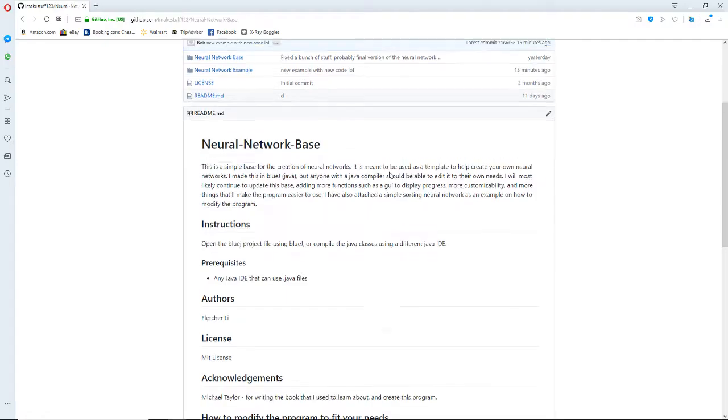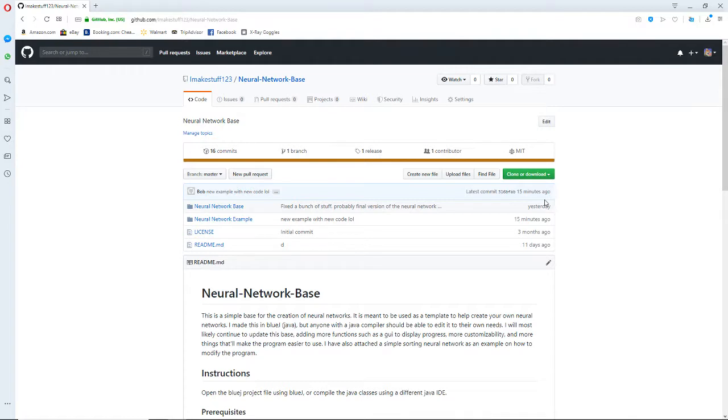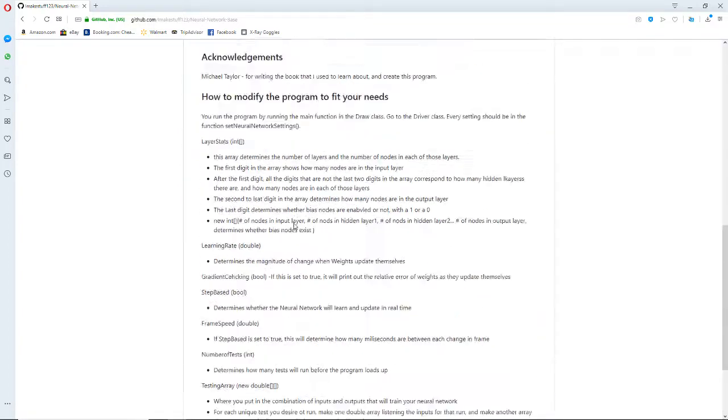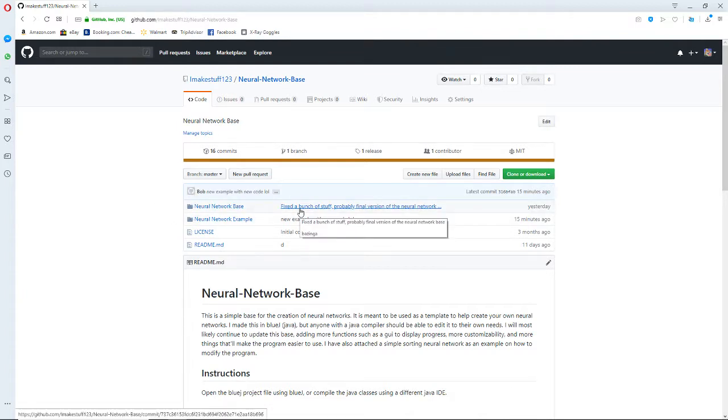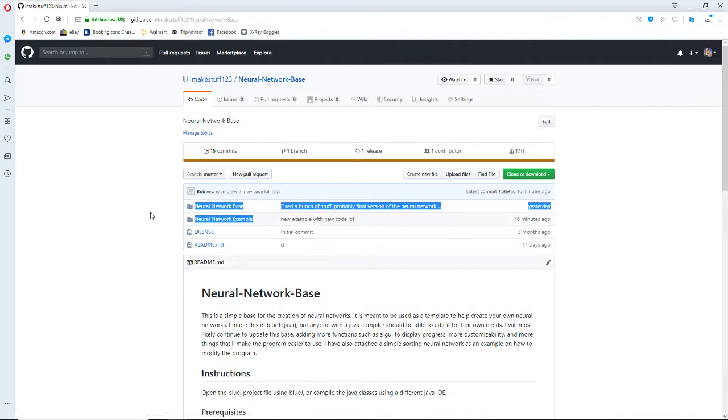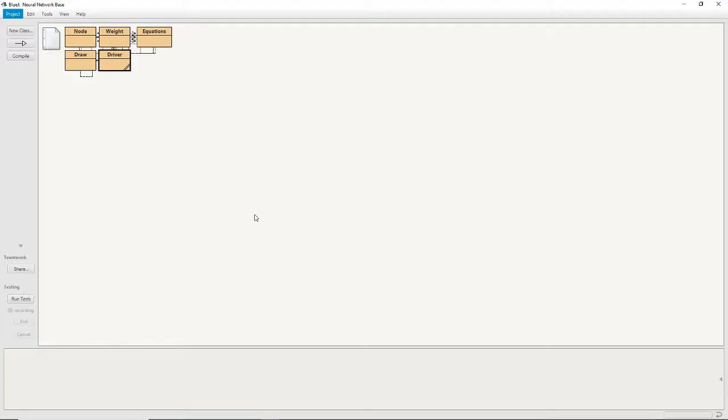Actually, first, let's go into this. When you download it from here, you'll get two things. License doesn't matter. Read.md is basically this, which you can read on the GitHub. But these two things are what matter. The neural network base folder consists of the actual code. The other is basically the same exact thing except with an example that I put into it, which I'll be going through later.